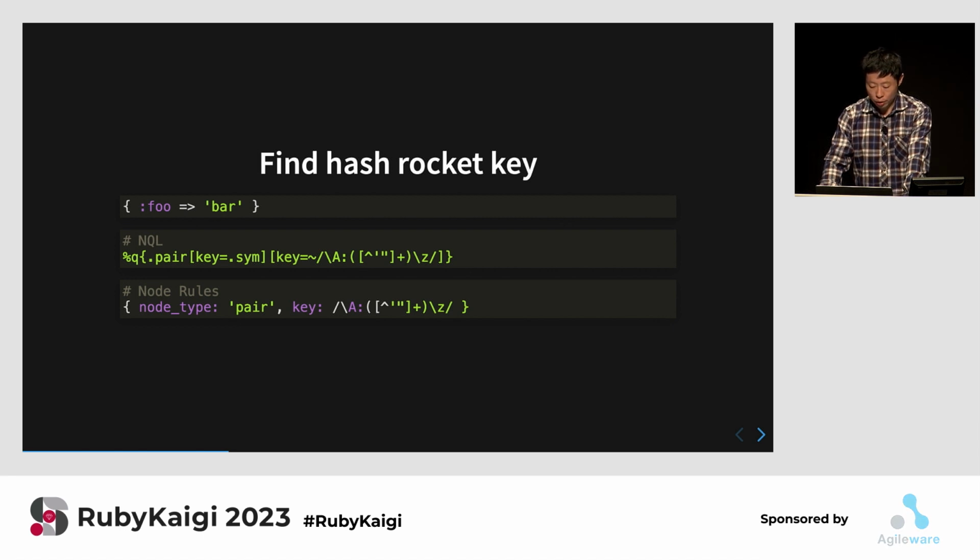The NQL to find the hash pair node whose key is a symbol node, and the source code of the key matches a regular expression for a hash rocket key. The node rules can also match a regular expression.